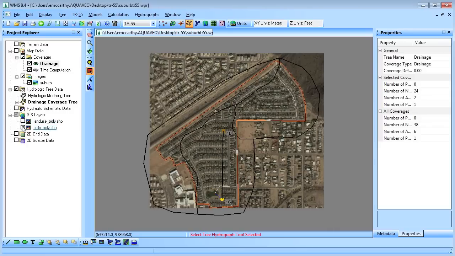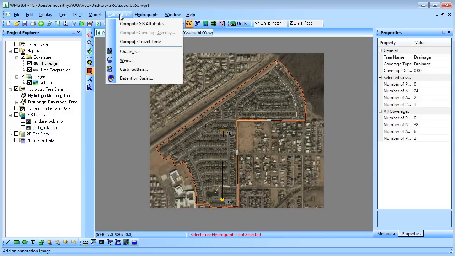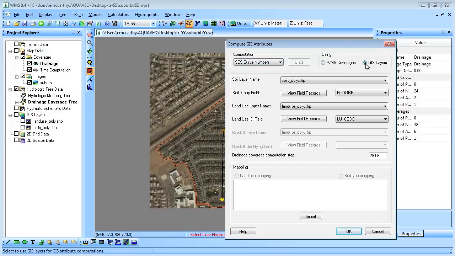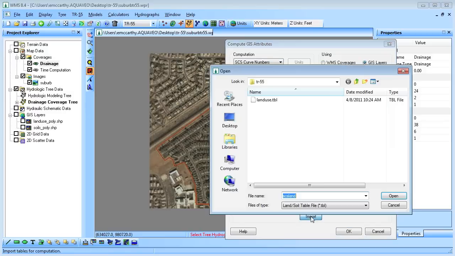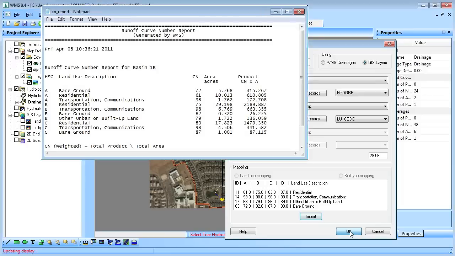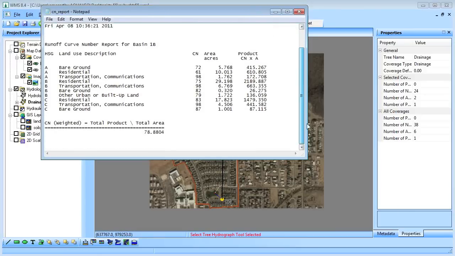Before we finish the TR-55 model, we need to compute a curve number for our basin. We will use WMS to calculate the weighted curve number from the land use and soil type shapefiles that are already loaded in the project. WMS calculated a weighted curve number of 78.88.